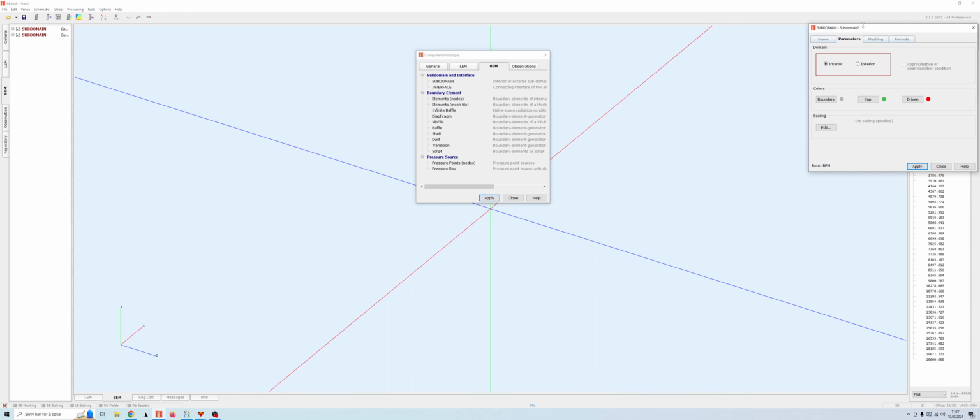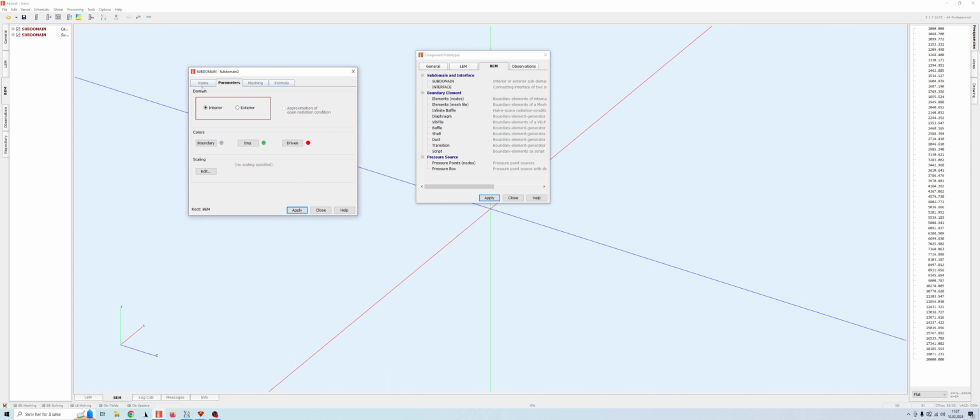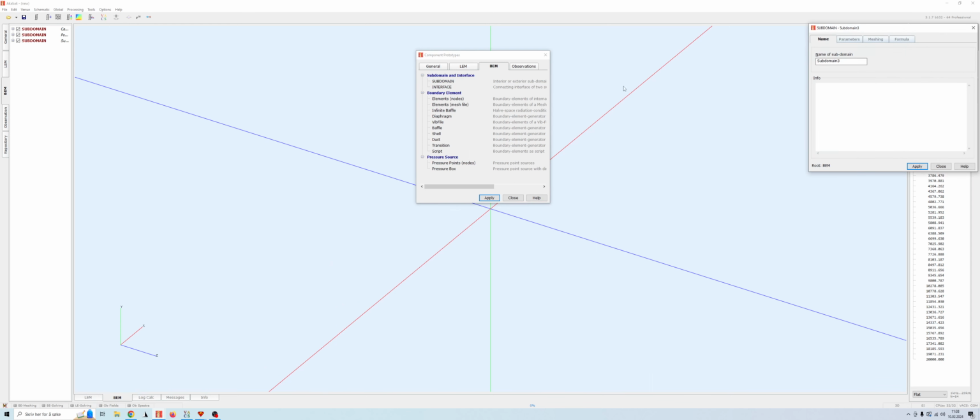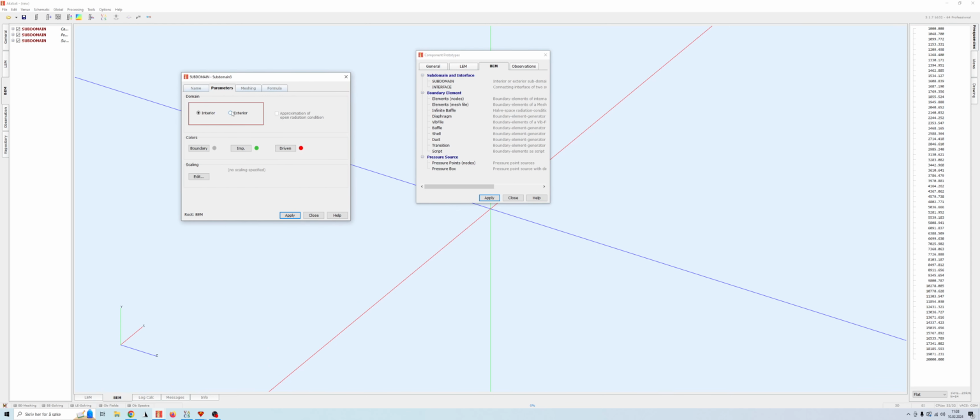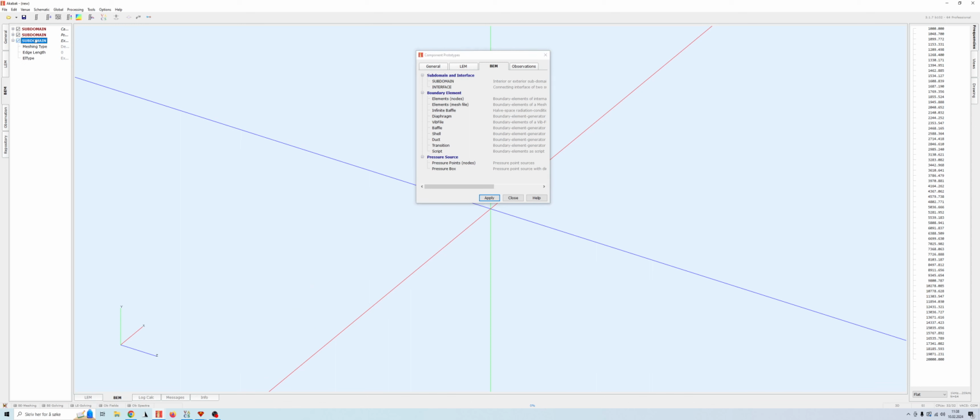Then we're going to create a second one. This is also going to be interior, and this is going to be port interior. Click Apply. That's fine. The last one is the exterior domain, which is the outer part of the box. So we choose exterior, give it a name, and we can just call this exterior domain. Then click Apply. So now we have 3 subdomains, and to connect these 3 subdomains together, we need interfaces.